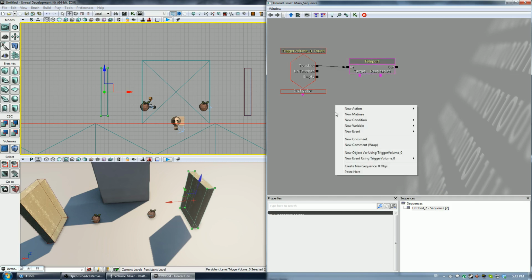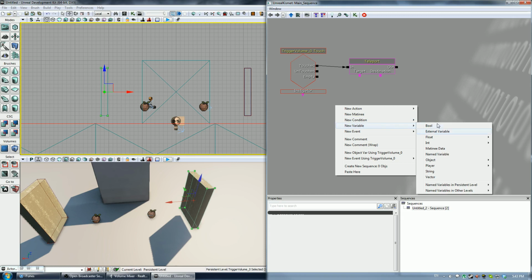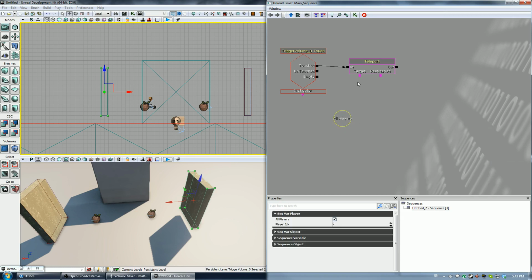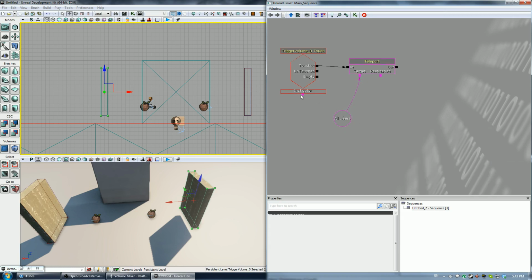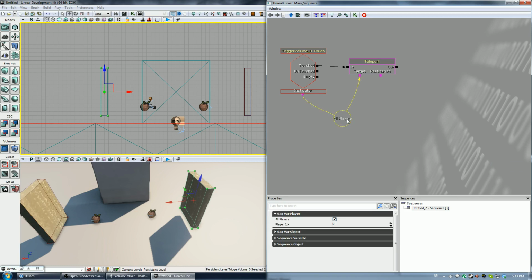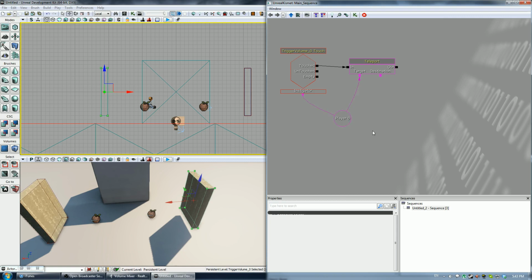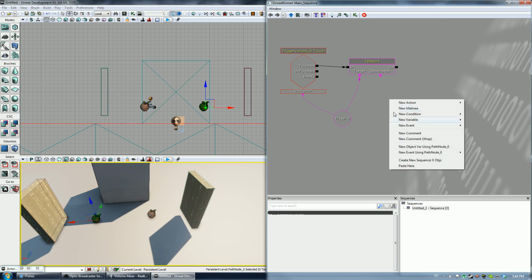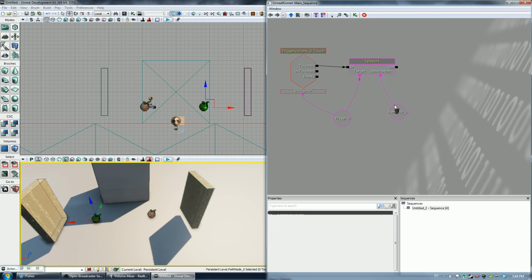I'm going to create a new variable that is a player. And then going to hook up the target and instigator. I'm going to click the player variable and uncheck all players. That will prevent one player touching it and teleporting everyone. Now at this point, you'll notice I have this trigger volume selected. I want it to go over to this path node. So I'll select the path node and then go back to Kismet and new object var using path node. And then I can just hook it up.